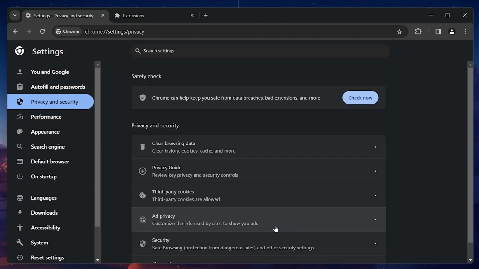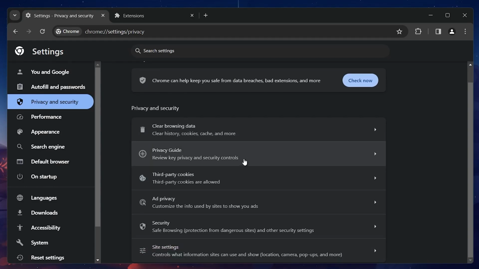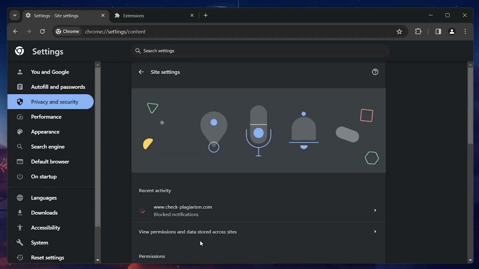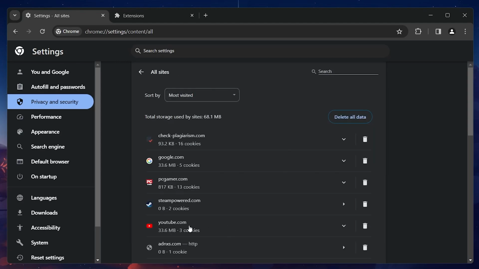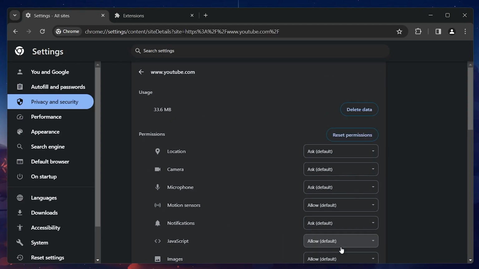Lastly, reset YouTube's permissions in Chrome. Still in Privacy and Security, go to Site Settings. Under Recent Activity, find YouTube. Click on it and then Reset Permissions. This can resolve loading issues related to site-specific settings.